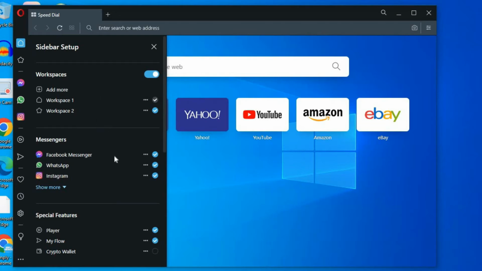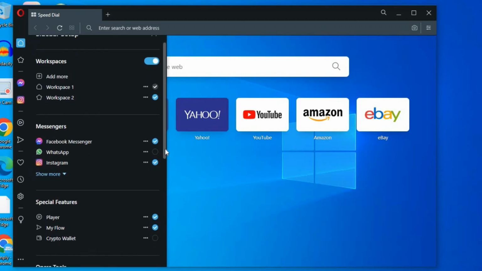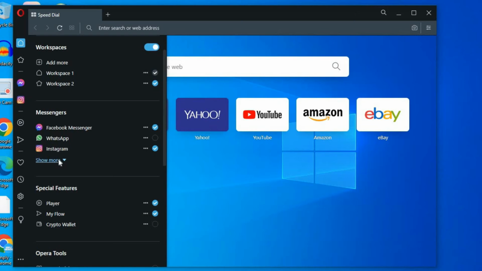And let's say I would like to remove the WhatsApp option from my sidebar. I can simply tap on it to untick it, as you can see right there. And you could also tap on show more.